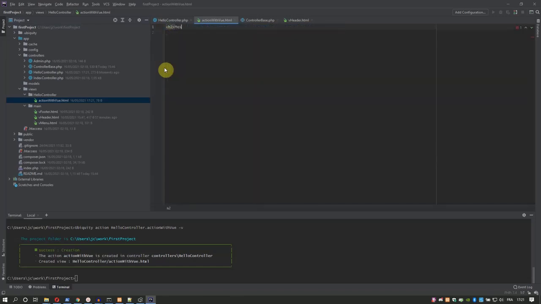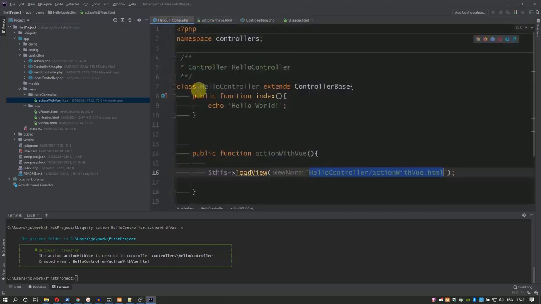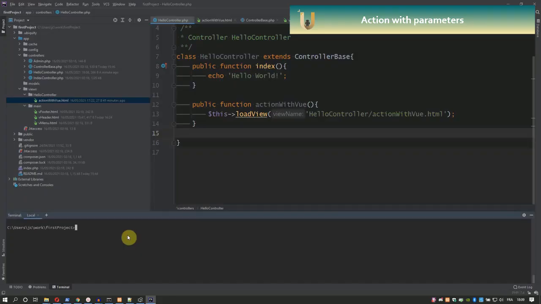Let's add a level 2 title to the template, and test the result in the browser. This new action is accessed at /hello-controller/action-with-view. We saw together that the action of a controller creates a new URL, with the form controller name/action name.